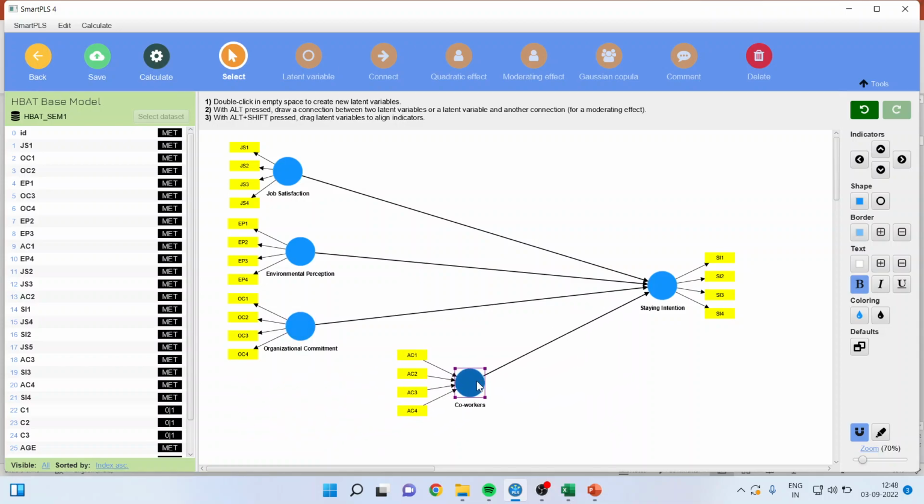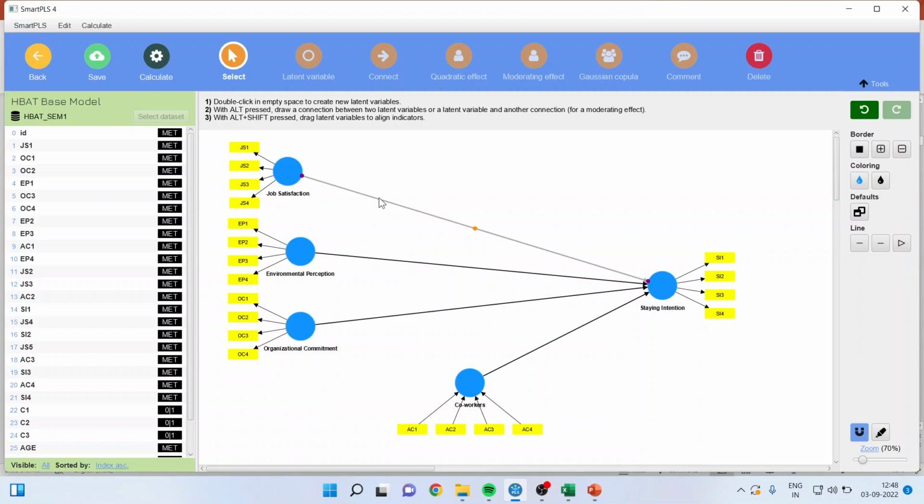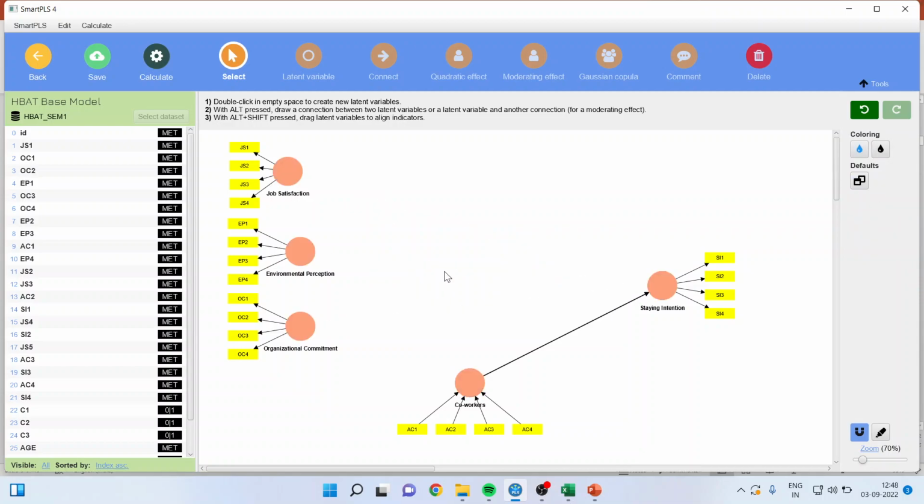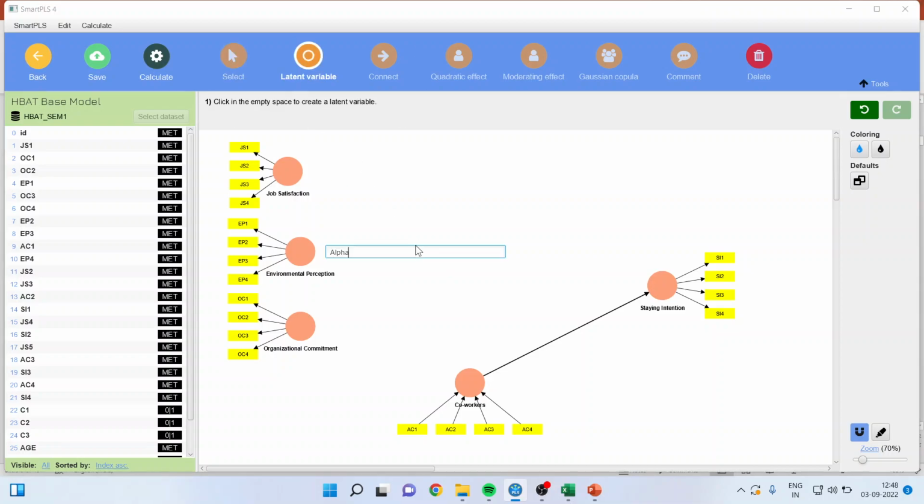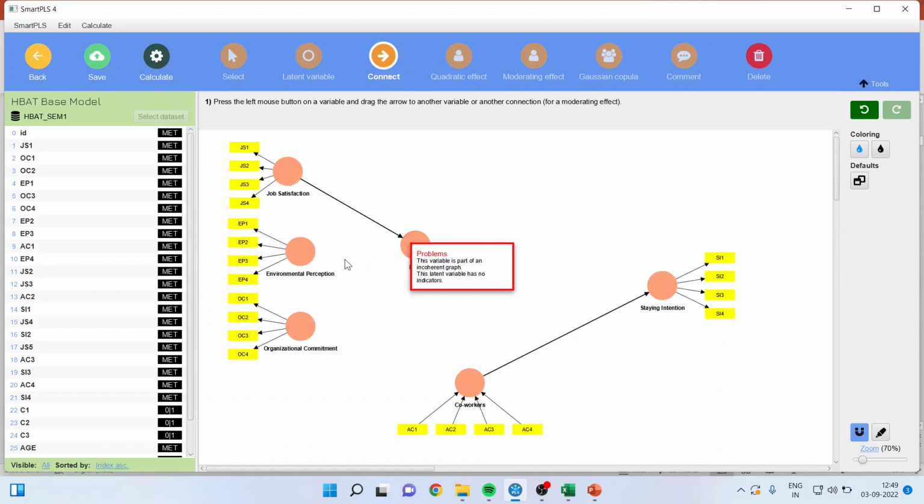So first of all, I'll bring this here. I'll change its measured variable. I'll take it down. I'll delete this. 1, 2, 3. I'll introduce a latent variable here, and I'll name it HOC, a higher order construct. I'll connect the path. So here I'll connect the path like this.